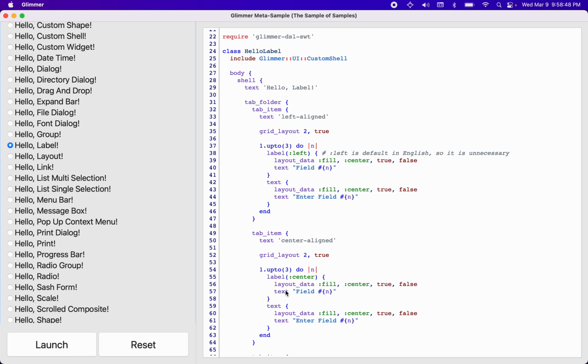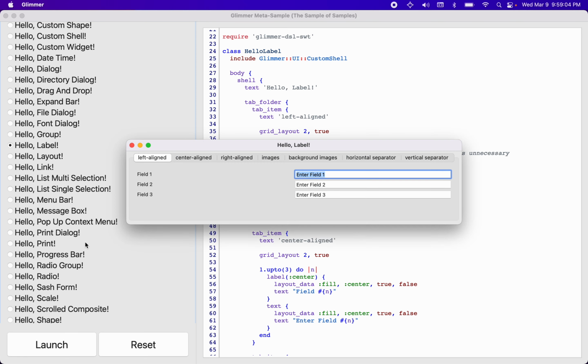So today we're going to go through Hello Label, which actually builds on top of some of the previous samples that we went through, like the Hello tab, as well as a few other samples that had a custom shell in them. So let's first start by launching the sample.